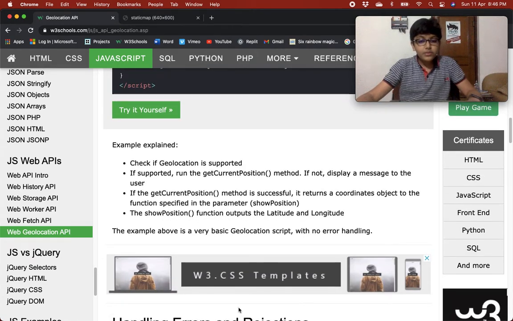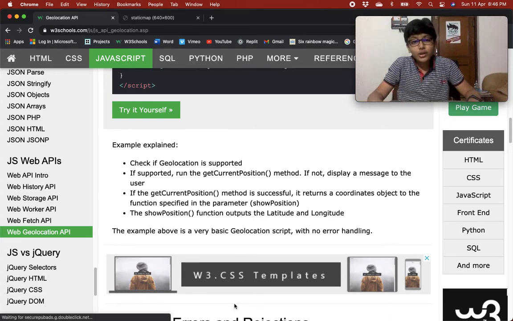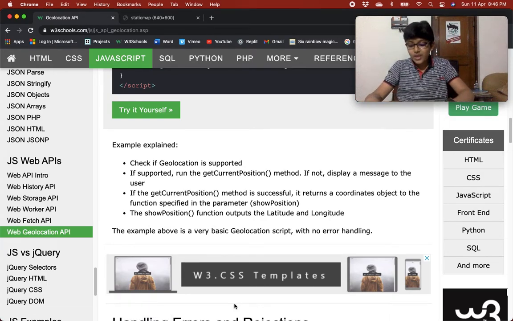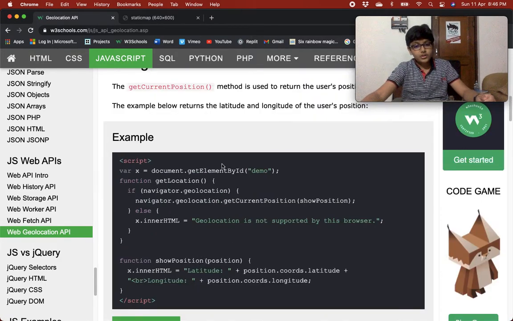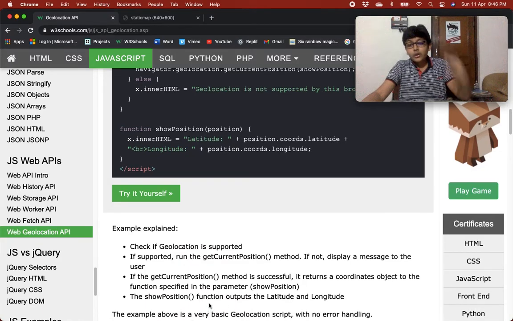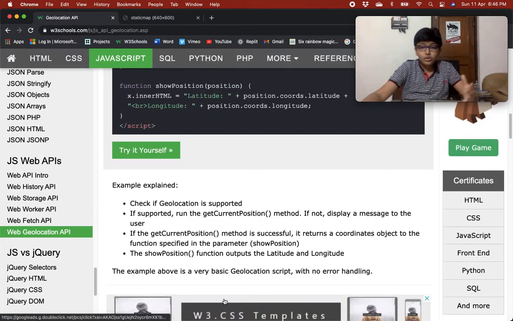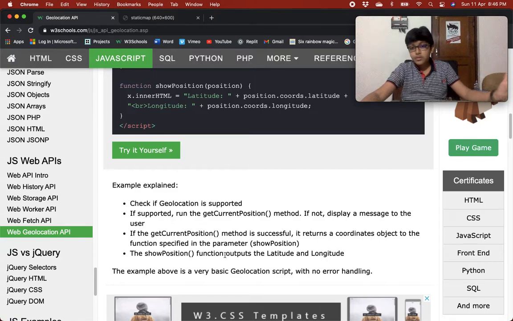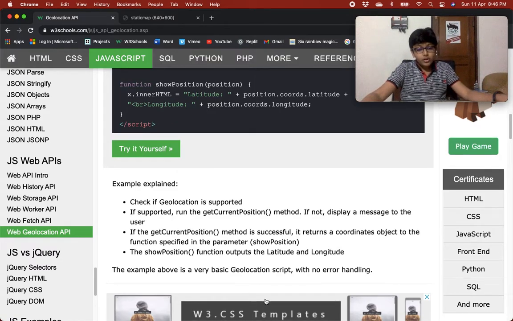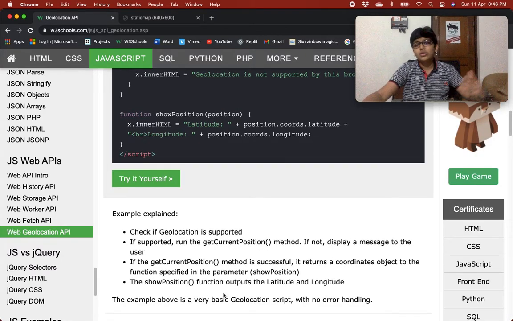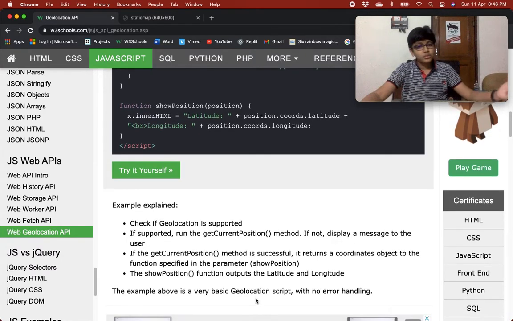The example above is a very basic geolocation script, but geolocation is very powerful, and you see, just this short code brought our current position. Not so accurate, but basically our current position. It is a very basic geolocation script with no error handling. So like if an error of some sort comes, then what would happen?